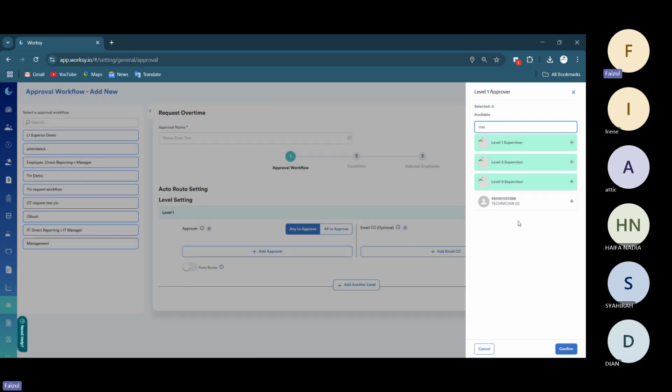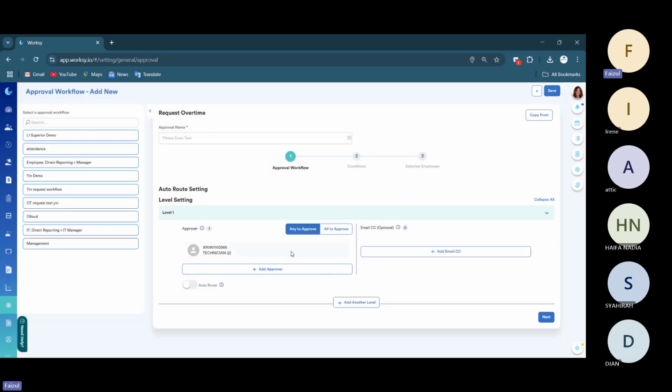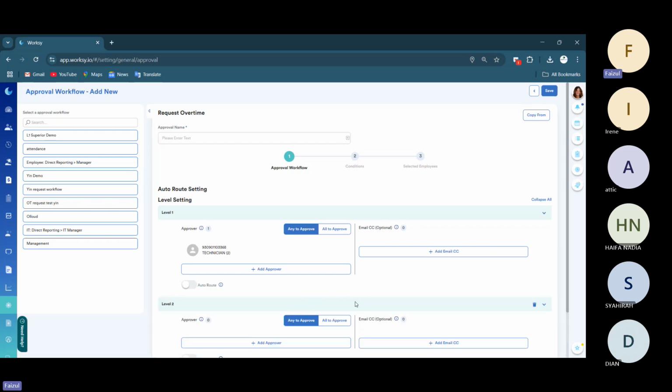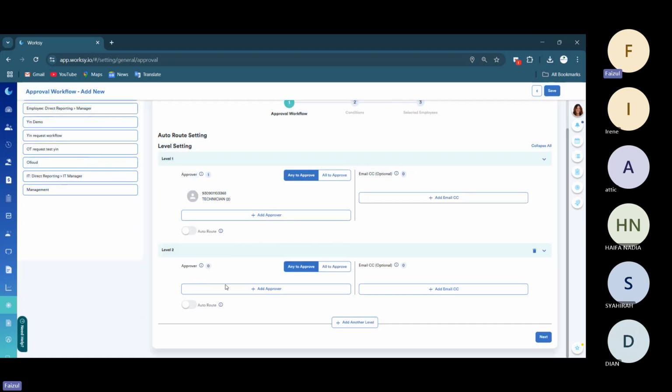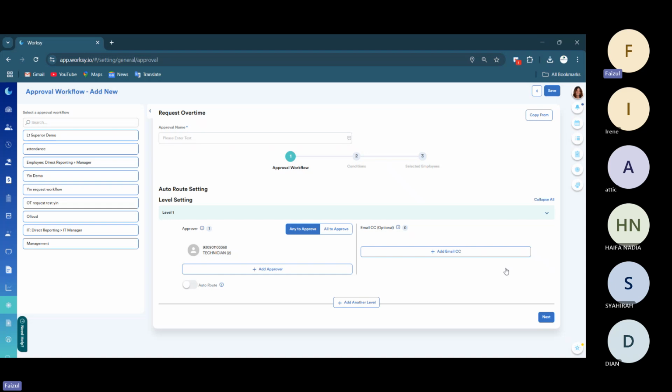For example, you can click the plus button here and click confirm. It will show like this. So this is level 1. If you have a level 2 or 3, please click another level here, and we consider that as level 2. Then you need to choose the approval here. If you only want level 1, just click the delete button here. Once done, please click next.